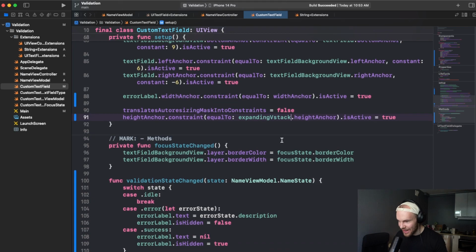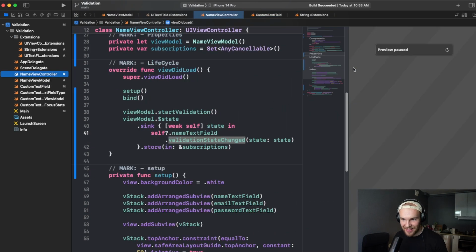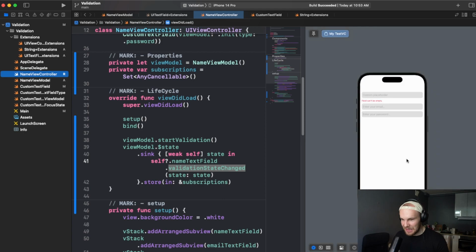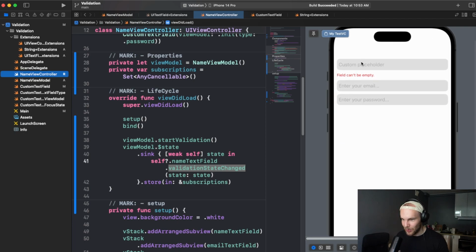And I think everything should work now. So let's try and test our implementation and see what we have. Let's see. Oh yeah, you see, it's working. We started the validation at once. A field can't be empty. Okay, cool. Let's try it. If I have one letter, the name is too short.